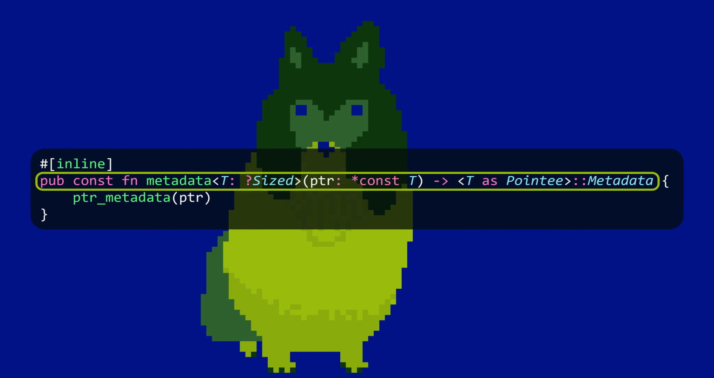This function has an interesting signature. It takes a const pointer to T, pointer, and returns T as Pointee metadata. If you watched my first video, you should recognize the Pointee trait. This is a trait automatically implemented on all types. Some pointees have extra data attached to them. This is called metadata. Since we're working with a slice, it has usize metadata. This metadata is the slice's length. So we can infer from the function signature that we're taking our slice and getting its metadata, its length.